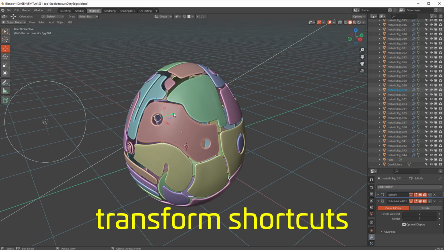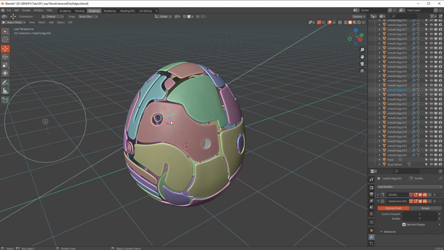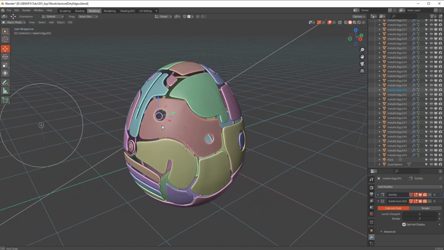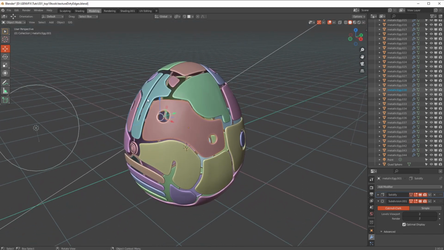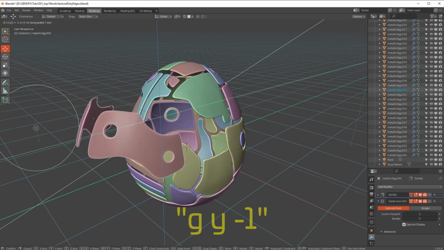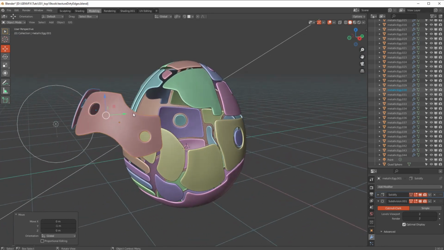Now, I could drag and hope that I get it right, and once you start to move, you can see values changing, and I can go, well, no, I'm not happy with that. I just want to translate those 2 pieces -1 in the y-axis. So go G Y -1, and they are now 1 unit away from where they were.